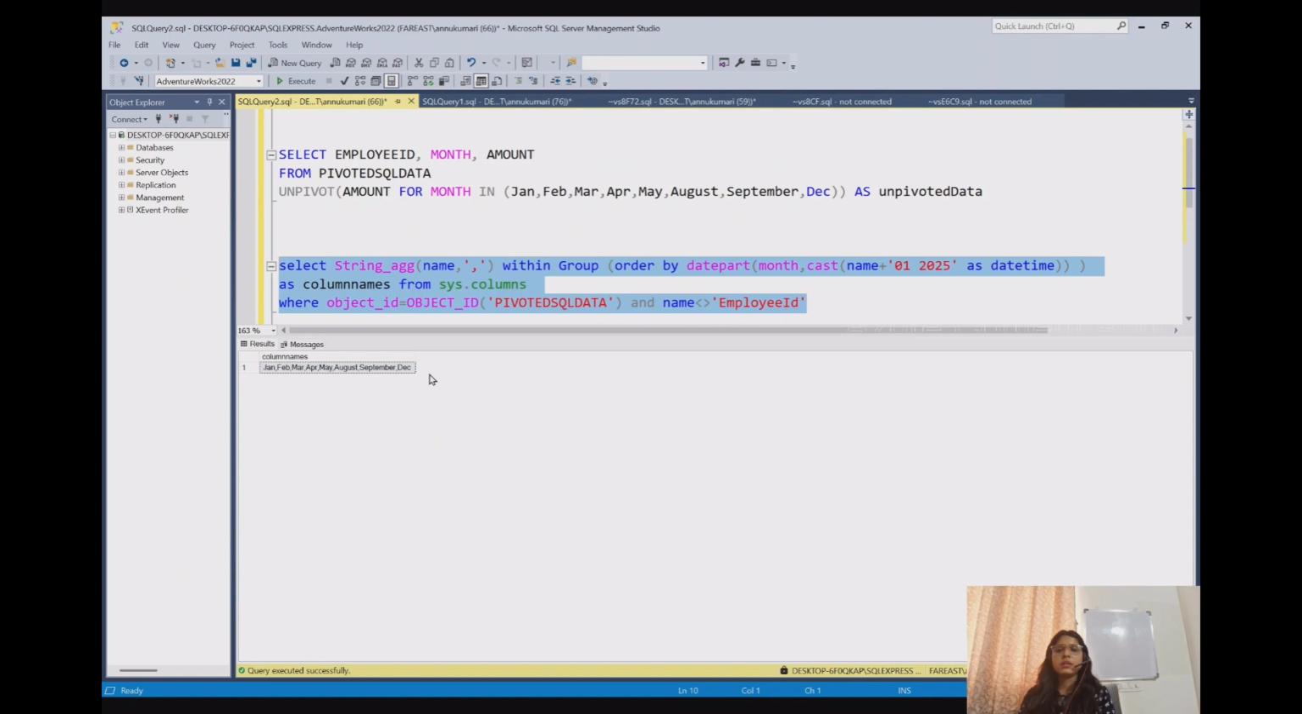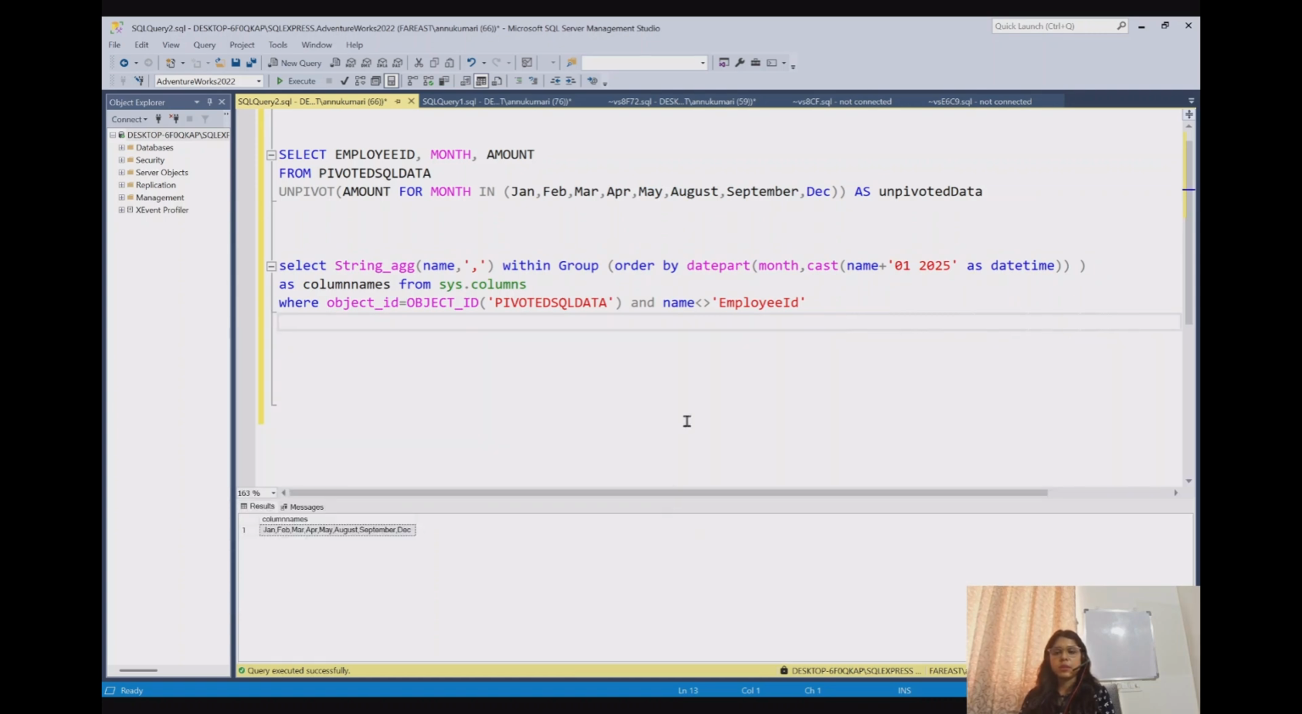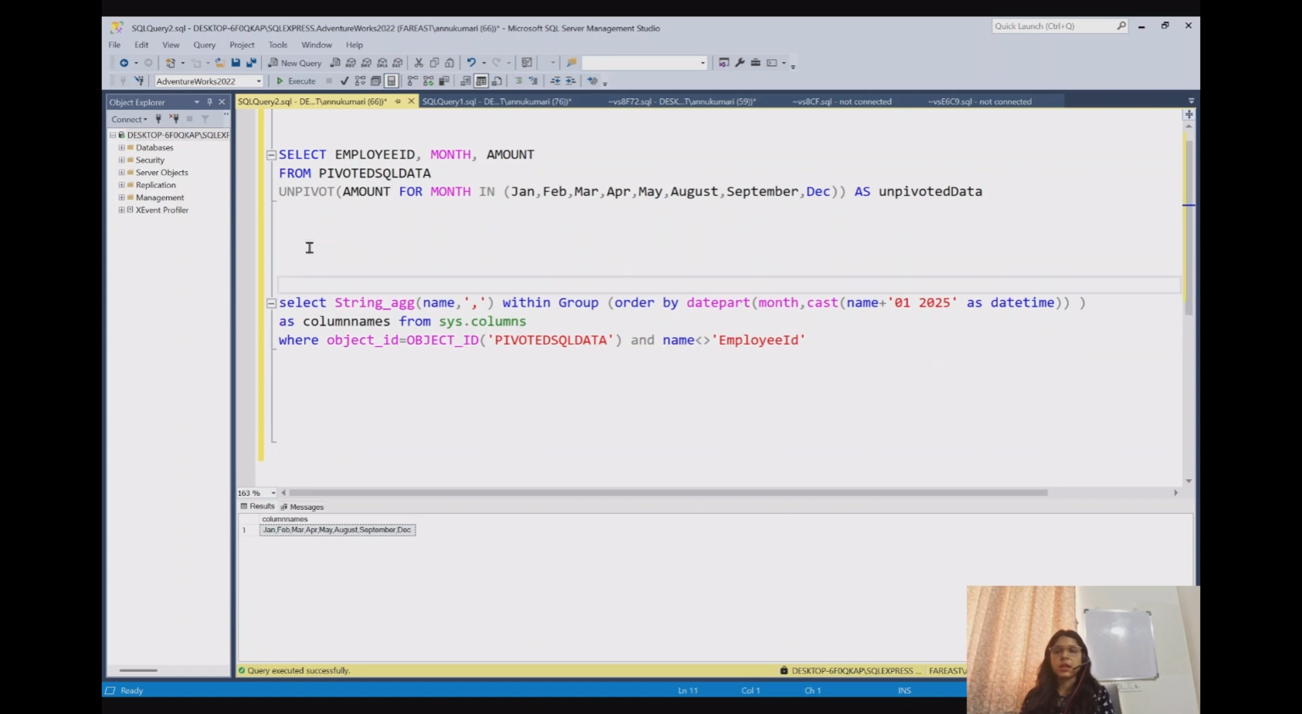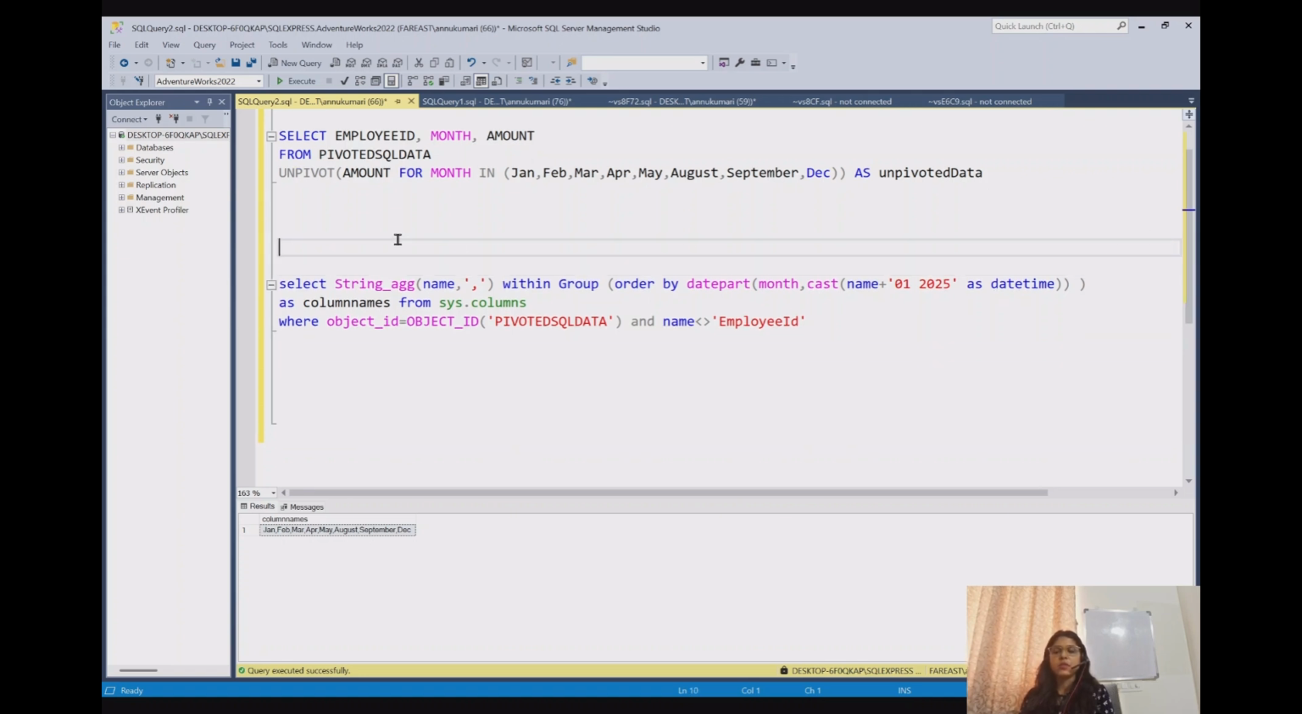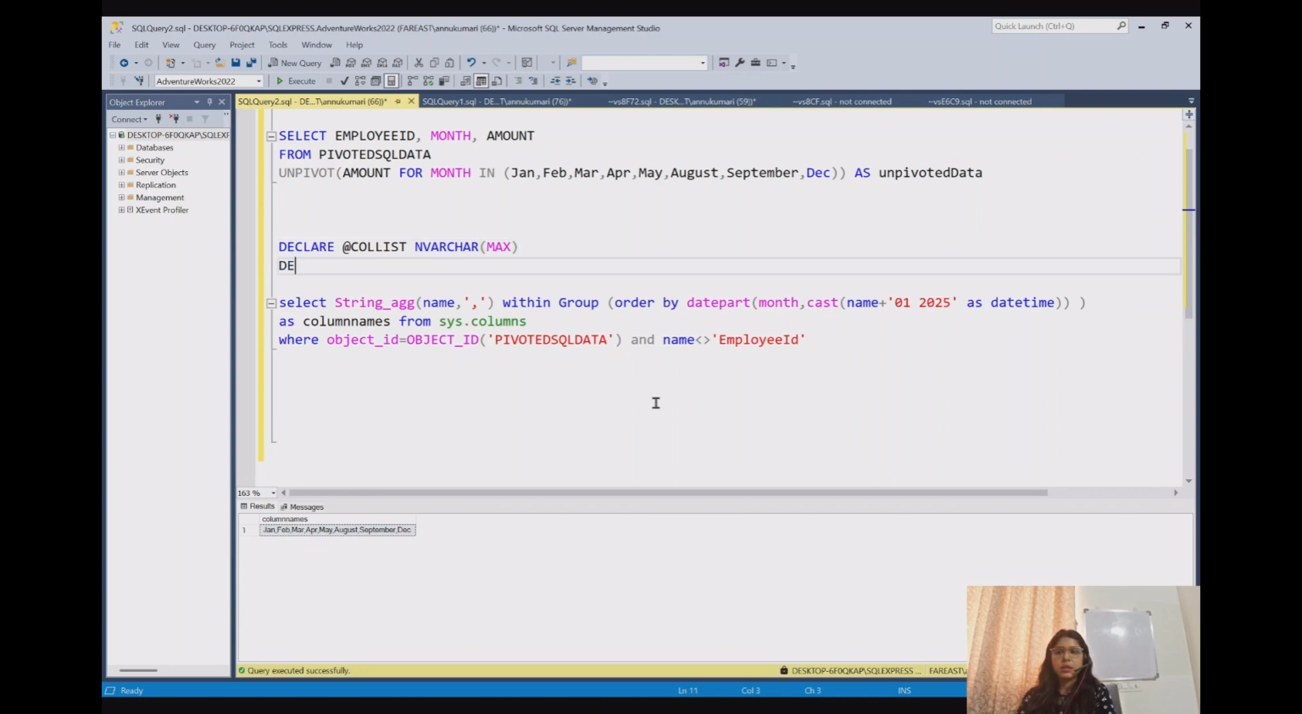So you can see the sorting has been performed, and this is what we needed to replace here in the hard-coded value. So this whole query we will be keeping in a variable, and that variable will be replaced here. Okay, so what we will be doing is, let me scroll it, and here we will start writing the dynamic query. Okay, so first of all, let me declare a variable, declare column list. Okay, and let me give it a varchar data type, varchar of max, and then let me also declare a SQL variable which is also a varchar max data type.